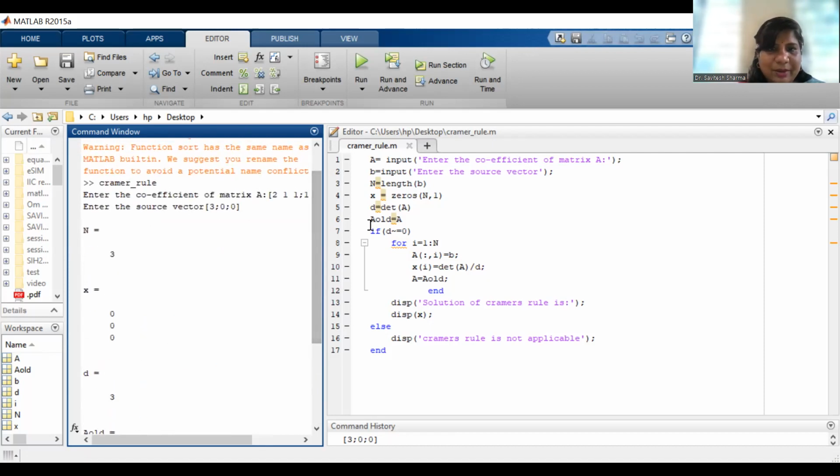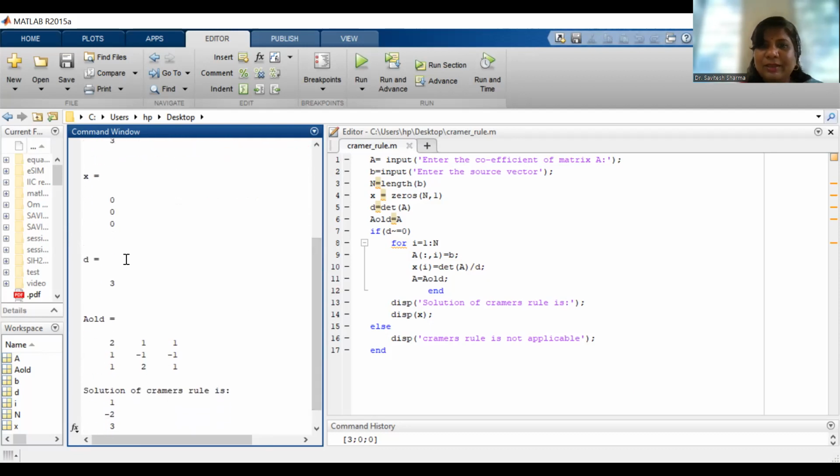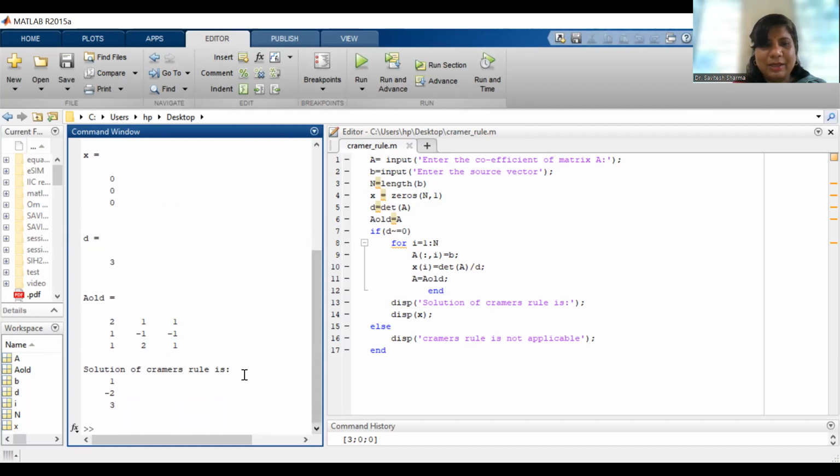So you see here, the first statement I wrote, n equal to length b. So you see it has given me the calculated value, and it is equal to 3. Then x, the initialization of x as a zeros vector. You see all elements are 0. Then the determinant of the matrix A. So you see it is 3. It is the same as we calculated earlier. Now A old, the original matrix, is saved in A old. And then you see it is showing me the answer 1, minus 2 and 3. And you see it is the same as I showed you previously.